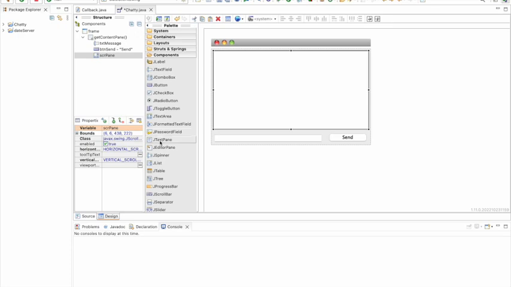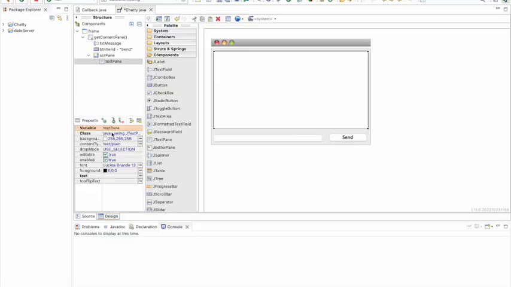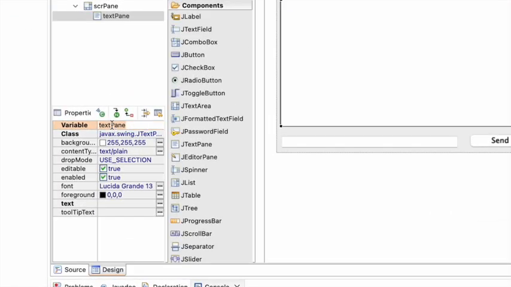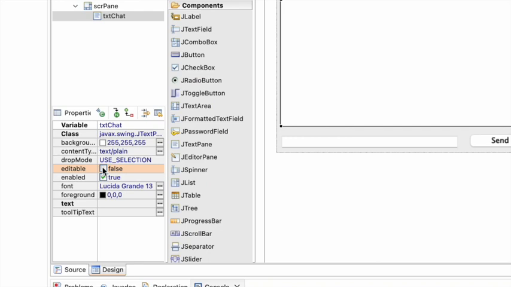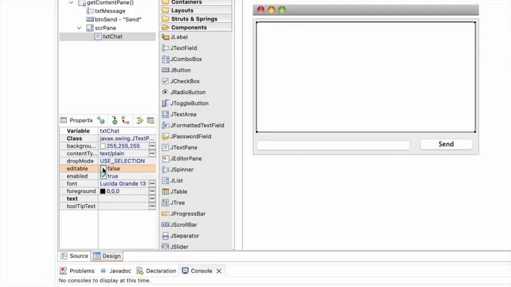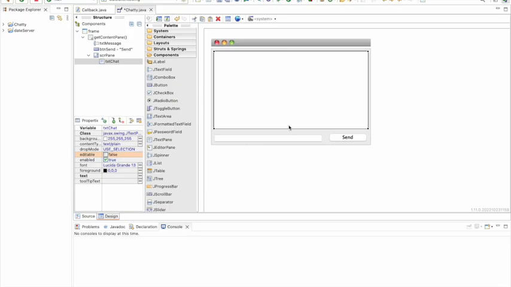Next I want to find my text pane and pop that into the viewport like we did before. And I'm going to rename that guy. I'm going to call it txt chat, because that's where my chat's going to go. I don't want this one to be editable because I'm going to edit it in the background. And once we've done that, we now have a user interface ready for chat.